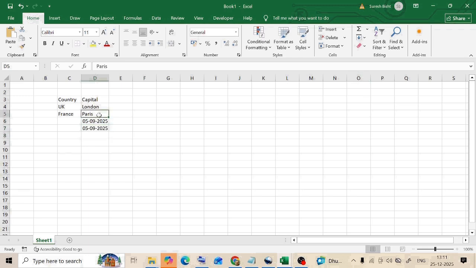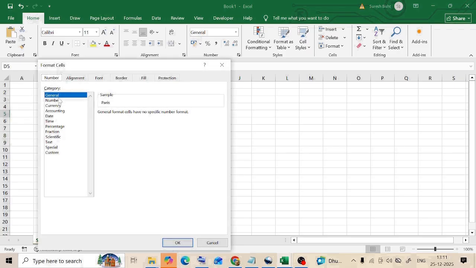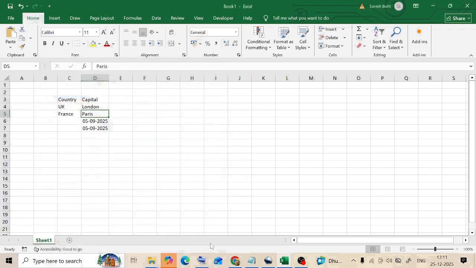You can further format a cell to change how the data appears. For that, you just right click on the cell and go to format cells. Under this category, you see the various options. You can choose the desired format from the options and you can say OK. I have covered formatting in another video. I'll put the link down.